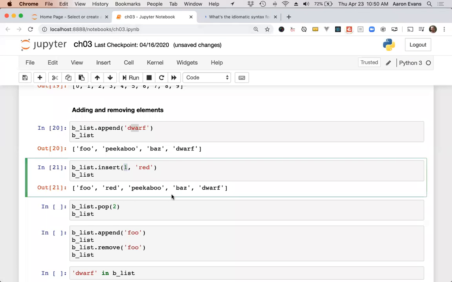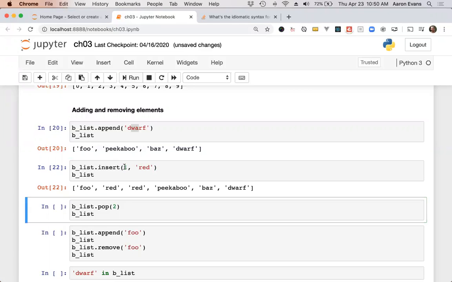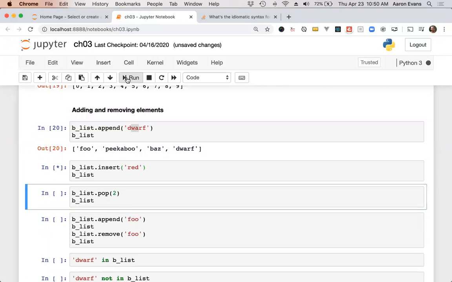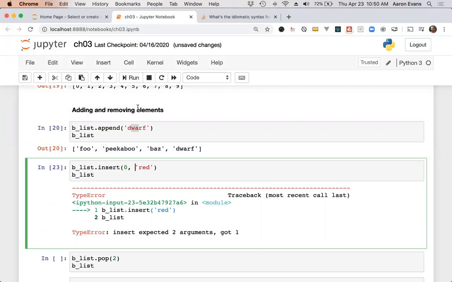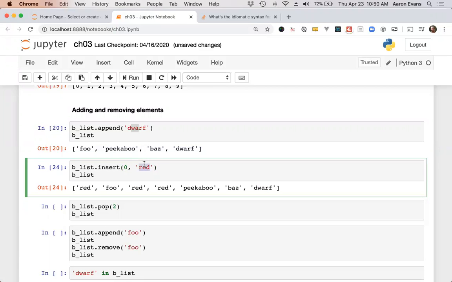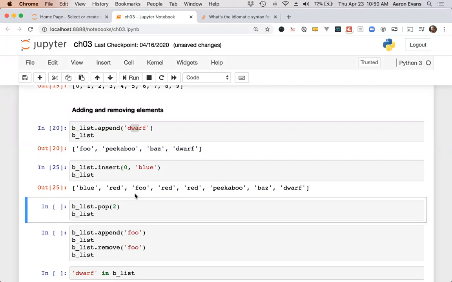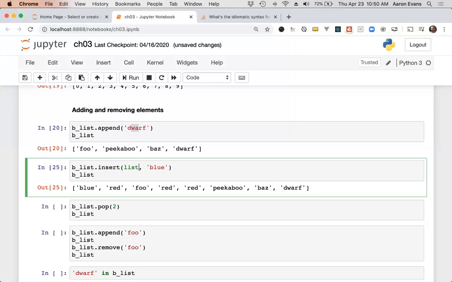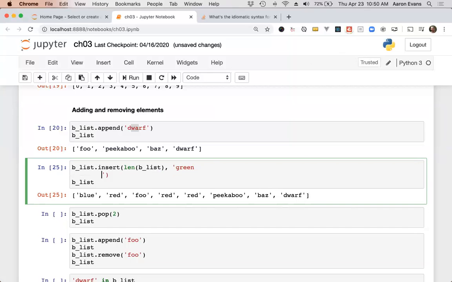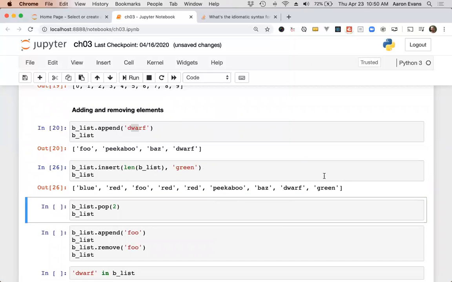I thought there might have been a way, but you need to specify the index with insert. If I pass no index, that doesn't work. So the way to prepend is insert at zero. All right, and then I can change that to blue or whatever. So insert takes an index, and you could do something really silly like insert at the length of the list, and it'll add it to the end.